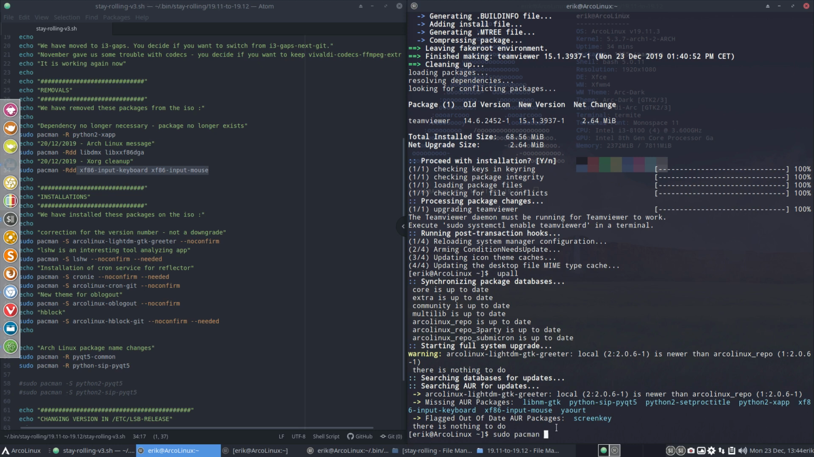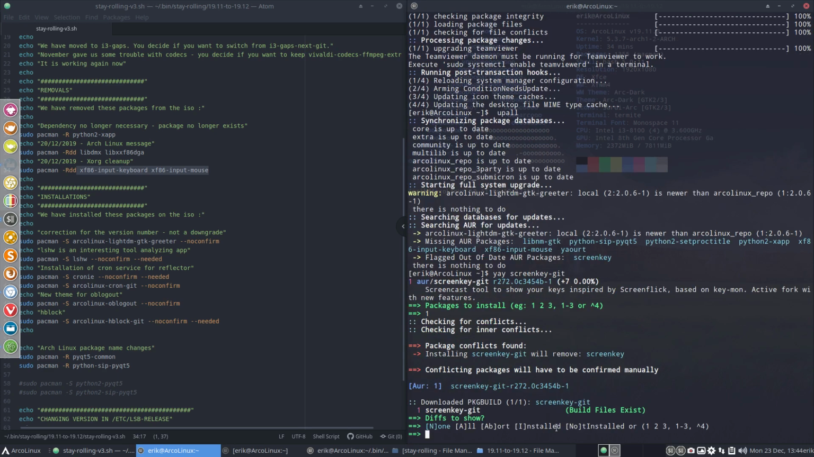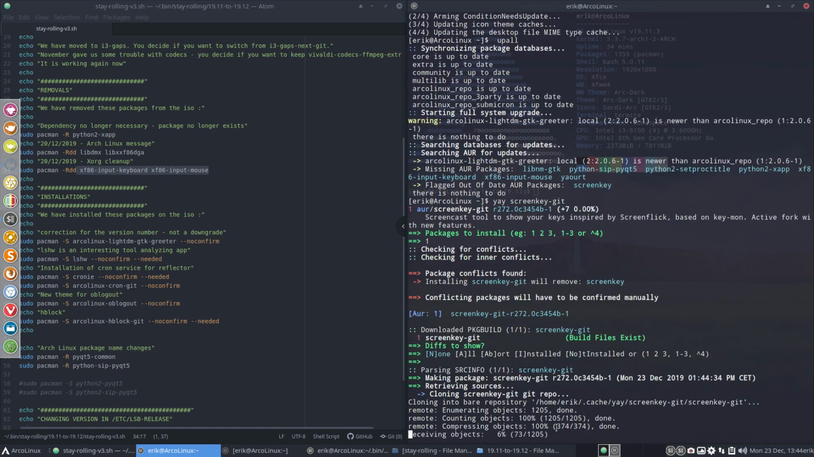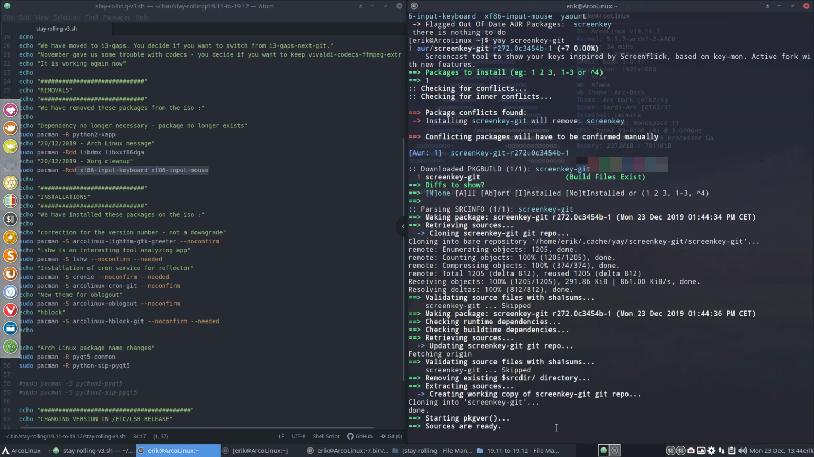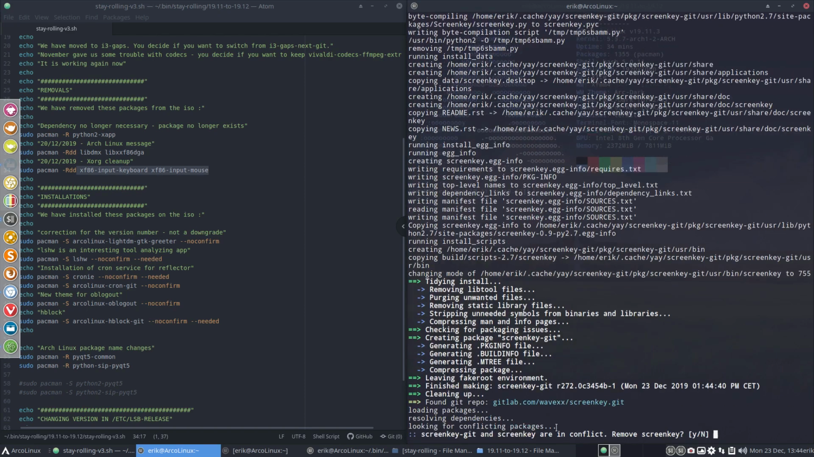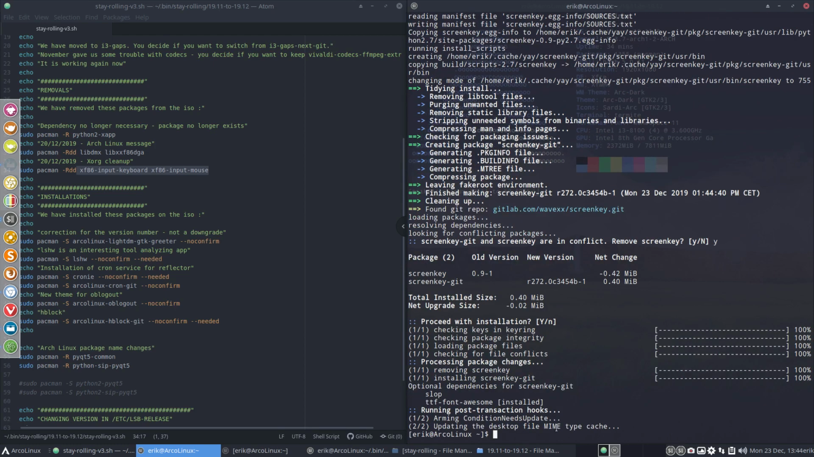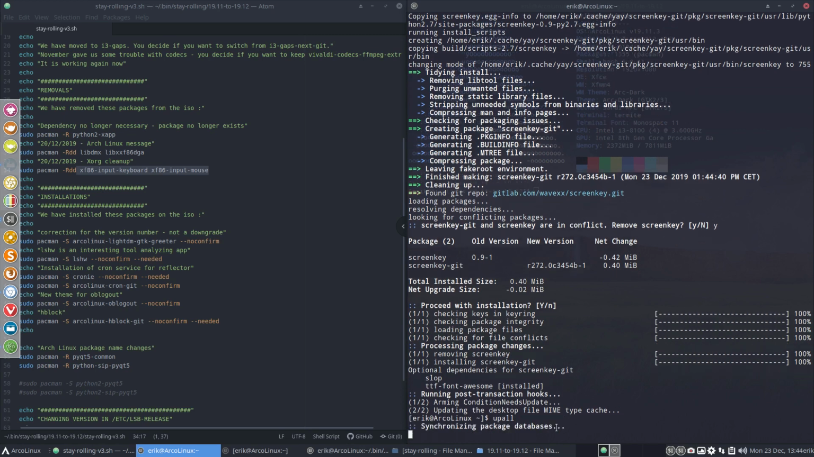And this one I've made another decision about. I've made the decision that screenkey-git is better maintained. So this is the one I'm going to use. And if I install that one, then it's going to say it's conflicting with the other one. I'm going to say, yeah, remove the other one and install this one. So that's already one down.